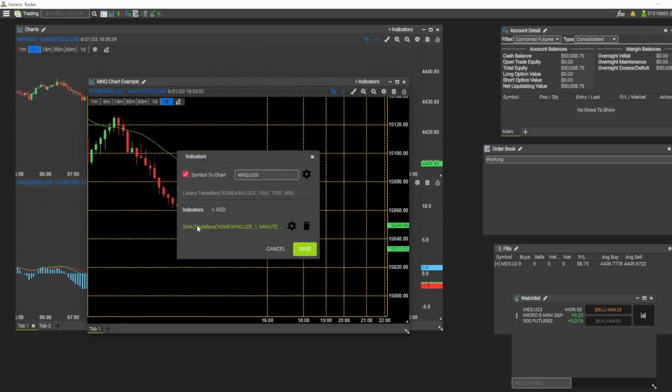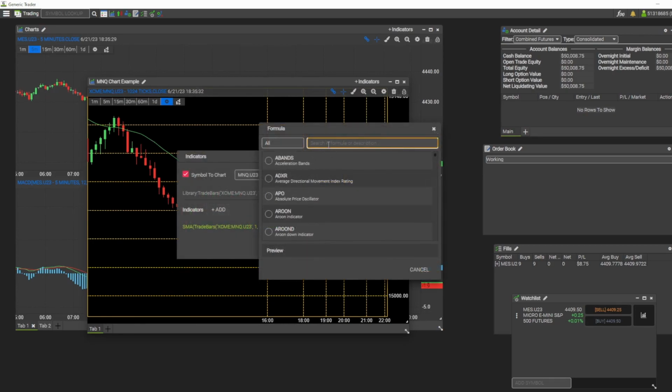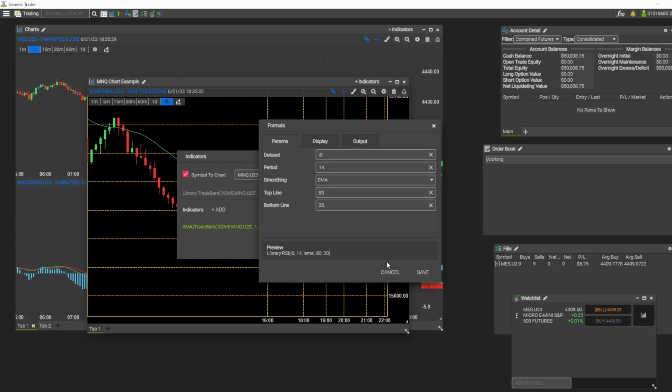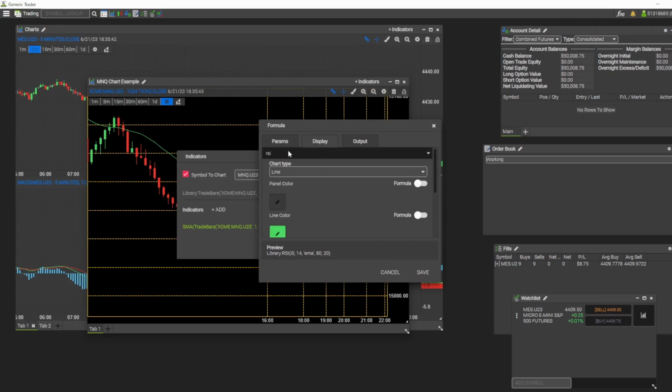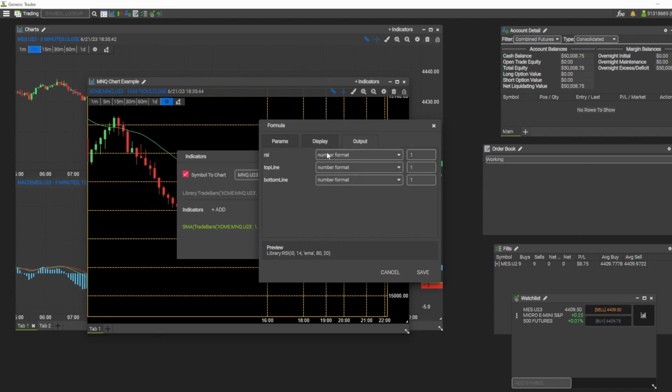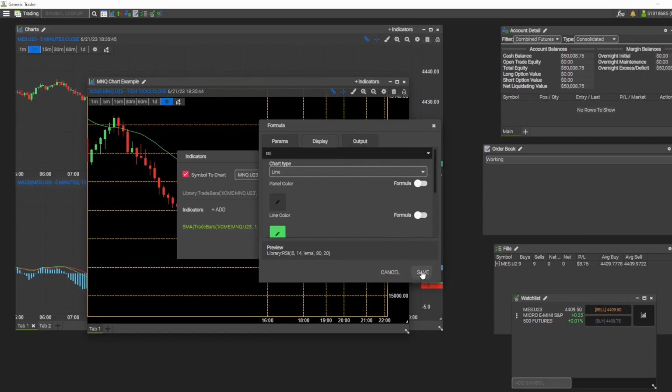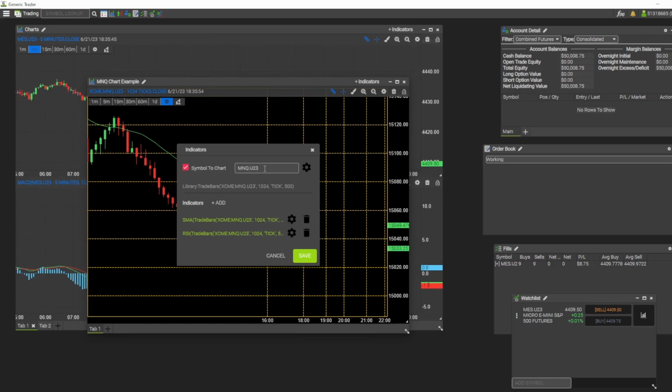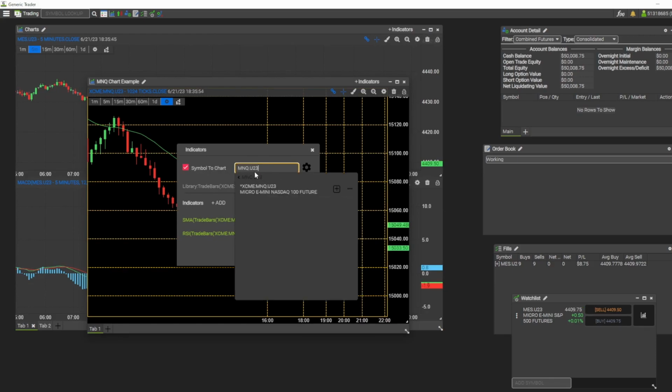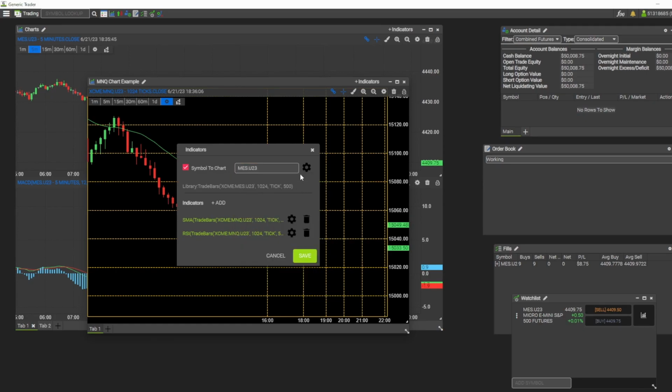You can open it up and you can add in more indicators. Let's just say, for example, I want to add an RSI. I can add that in there. For this example, I'm just gonna leave everything at default. You got some more options that you can change there, but I'm gonna leave it at default. And I can also change my chart symbol here if I want. Let's just say I want to change this to MES. I can do so there.